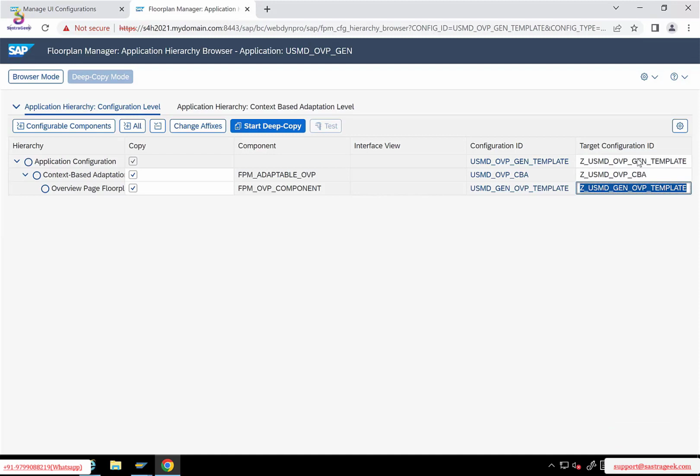Now you can rename this. By default, when you click copy, standard SAP adds Z underscore. What you can do is there is an option over here called change FX. FX means it can be either prefix or suffix.